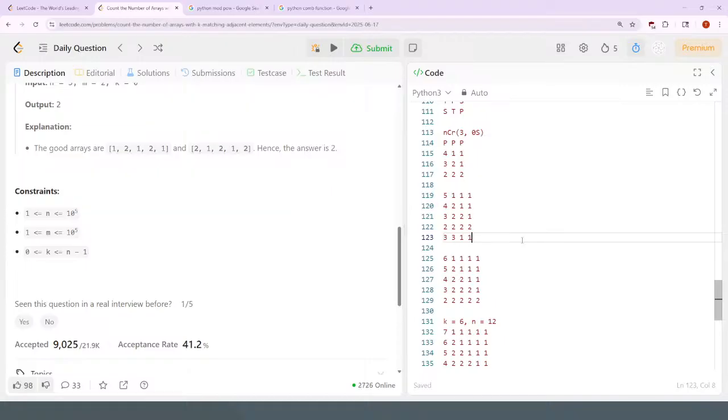5, 1 becomes 4, 2, or 3, 3. So 6, 1 becomes 5, 2. It could also become 4, 3. Right? 4, 3.